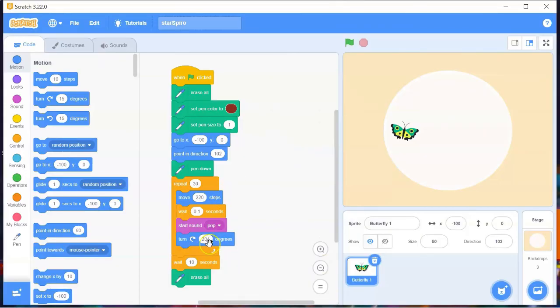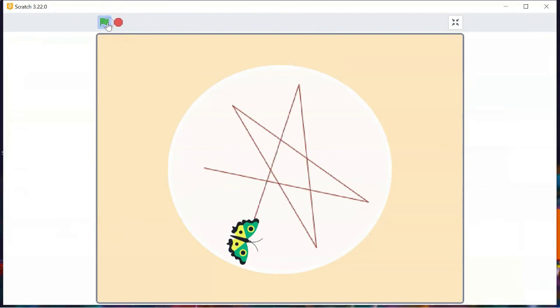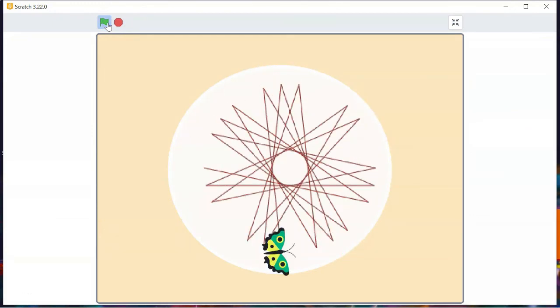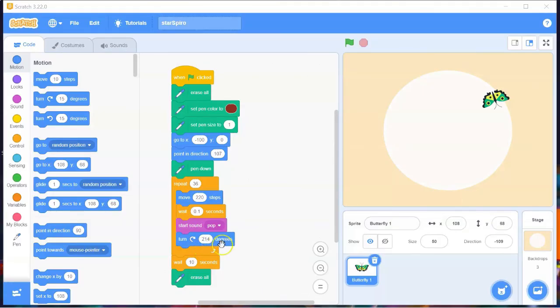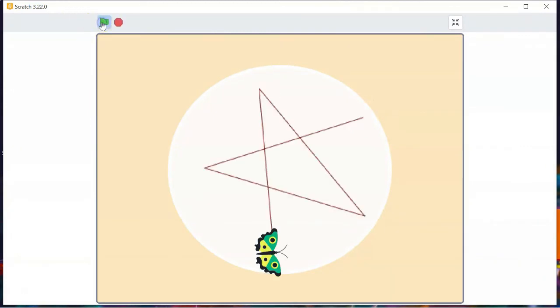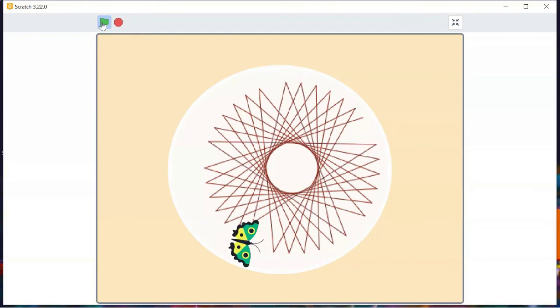This is for 204 degrees. I have made it point in a direction of 102. Let us see what will happen. This is also drawing very nicely. This is for 214 degrees, and I have made point in direction 107. Let us see what it will show. You can see it is also drawing a nice picture.